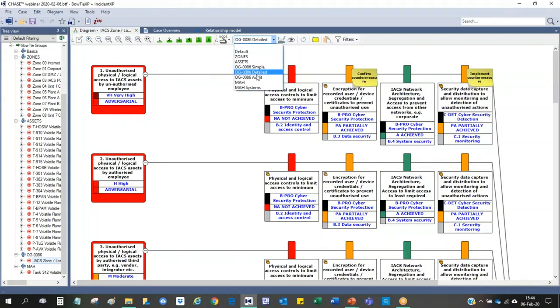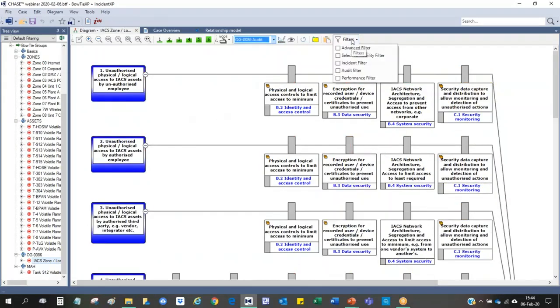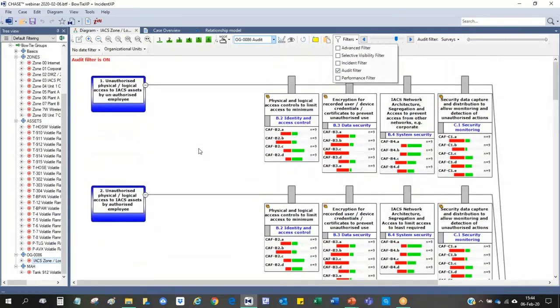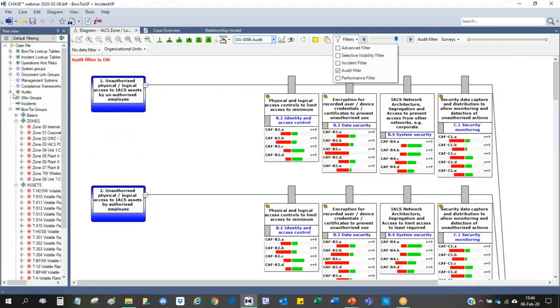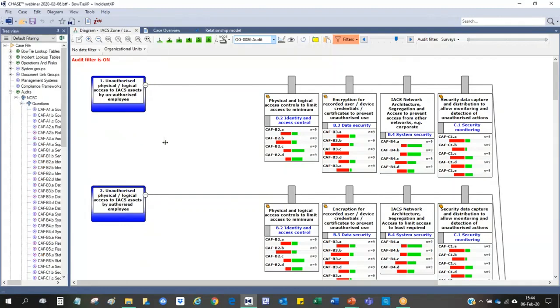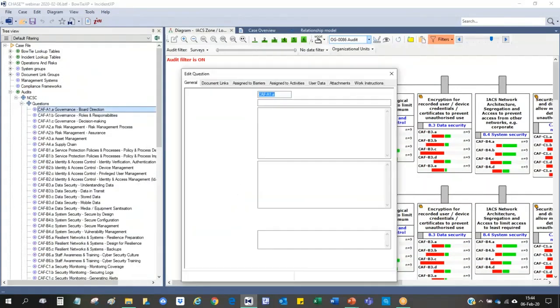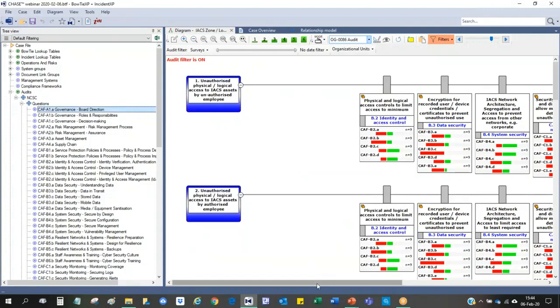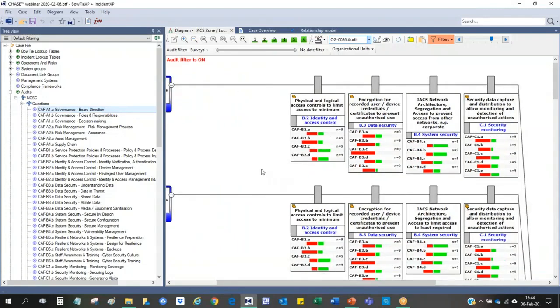If we look at this from an audit perspective, using BowTieXP, I've created a number of questions. These questions are from the cyber assessment framework. So hopefully you can see that. Each of these objectives has a question. Do you meet the requirements partially, fully, or not at all? Depending on your answer, you get a positive or negative response.